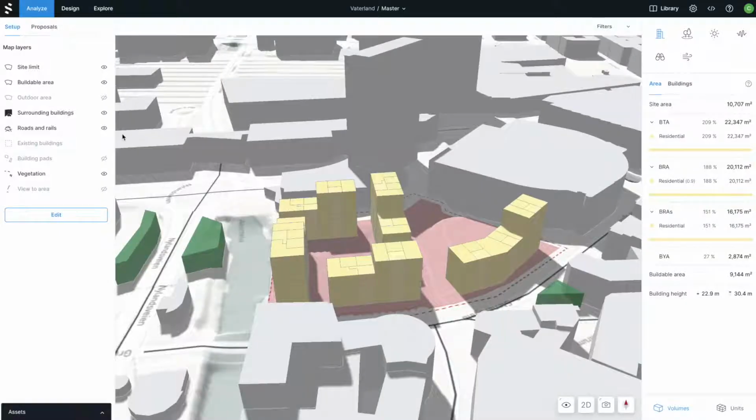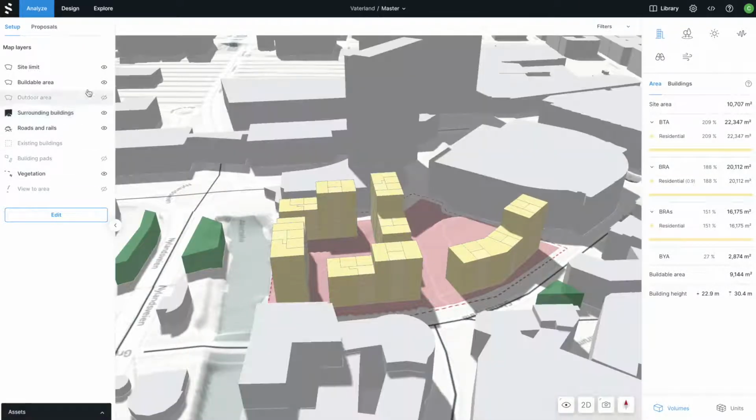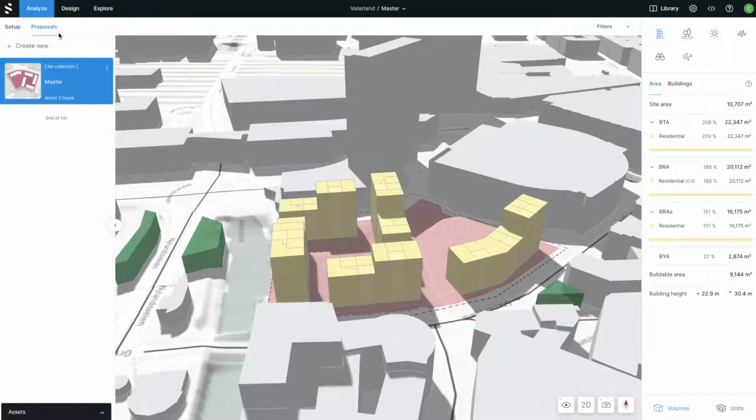You can think of a scenario as the world you're designing in, defined by all the information about your site and surroundings that you input in setup, such as noise sources, vegetation, or buildings that set the scene for your proposal development. You can create many different scenarios per project, depending on how many different sets of project premises you want to test your designs in.